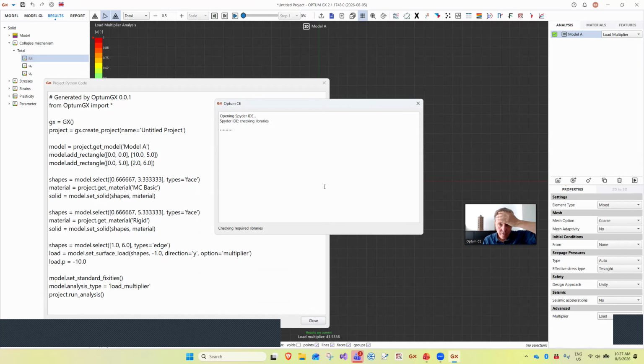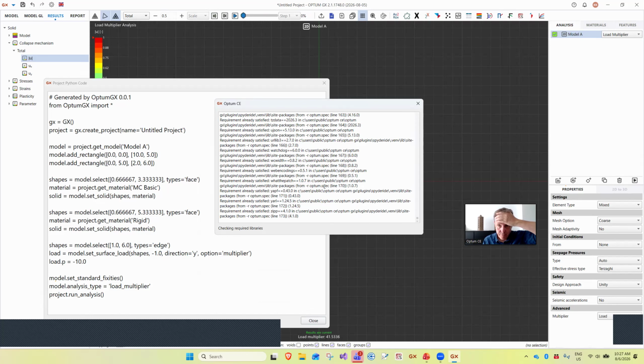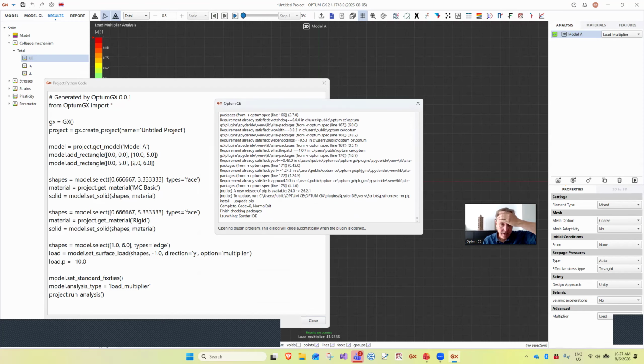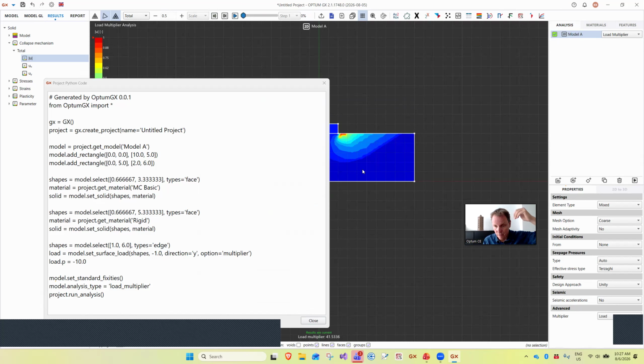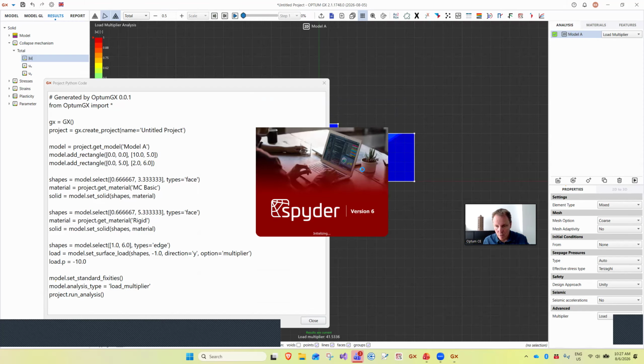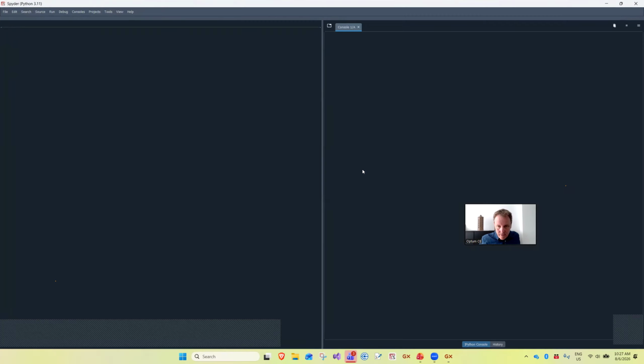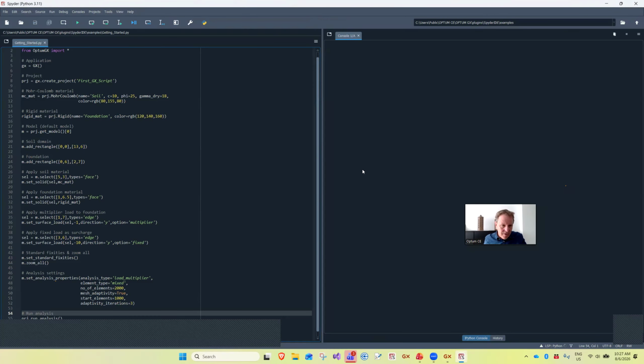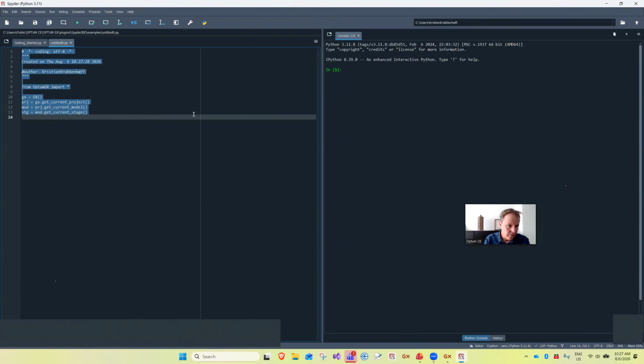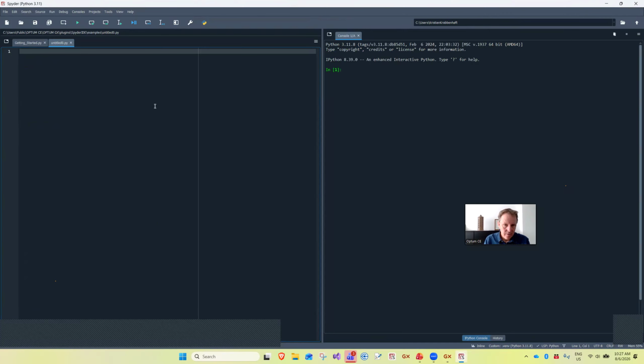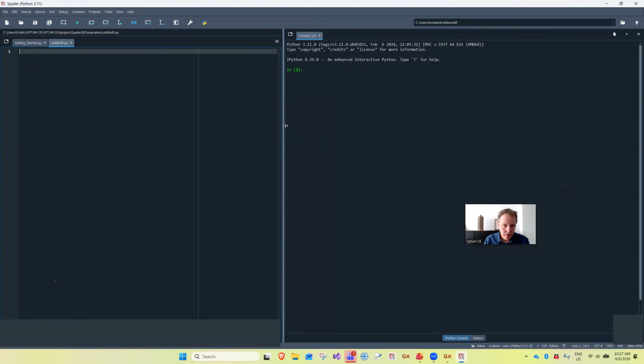Just be aware the first time you open up Spyder, the first time you click this button, it takes quite a while because a so-called virtual environment has to be generated, and that does take quite a while. And then on subsequent openings it's much faster. So we already actually have a default script, but let's just have something completely blank. So this is how it looks.